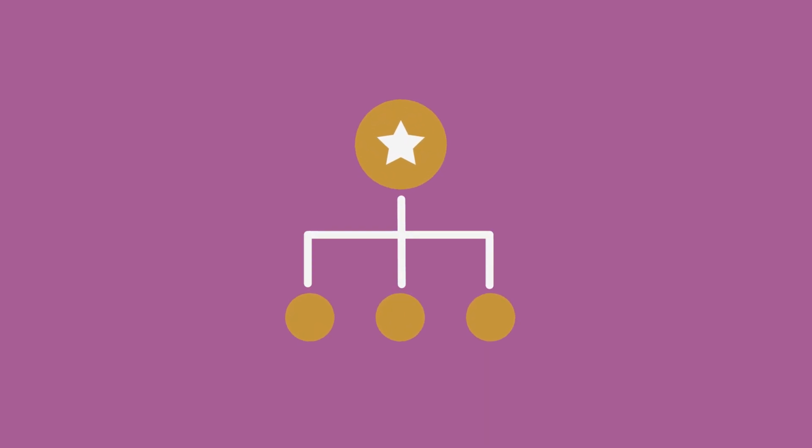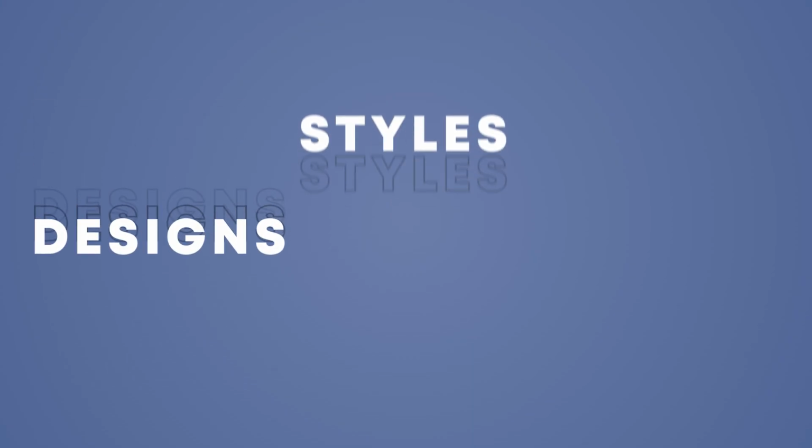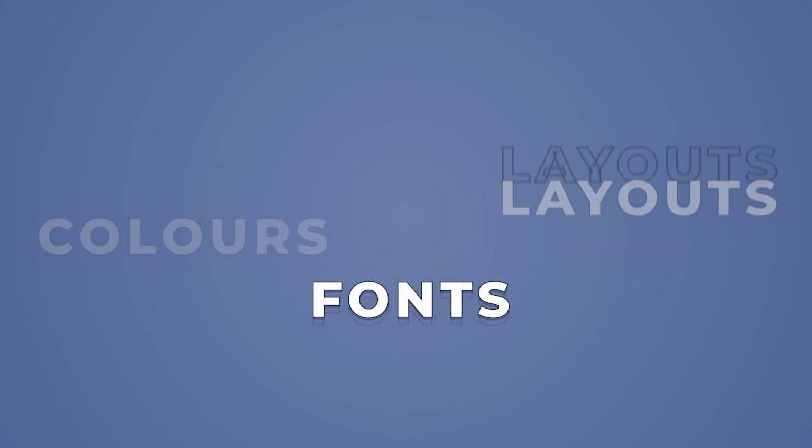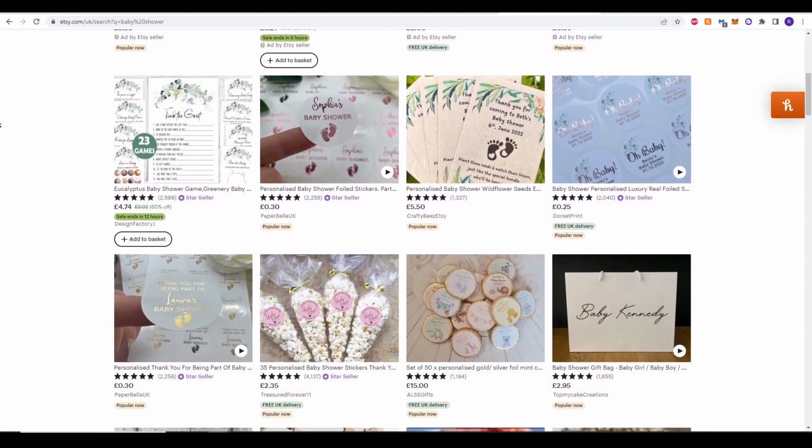First, take a look at the competition. Look at the top selling digital products in your niche and take a note of their designs, styles and features. Pay attention to the colours, fonts and layouts that are being used, as well as the type of content that is included in the templates.